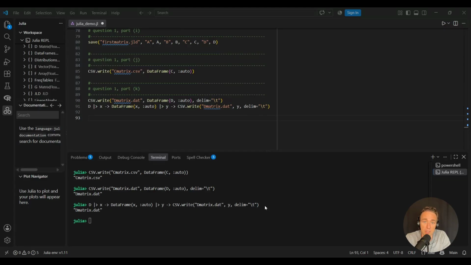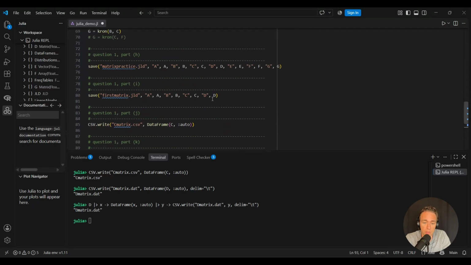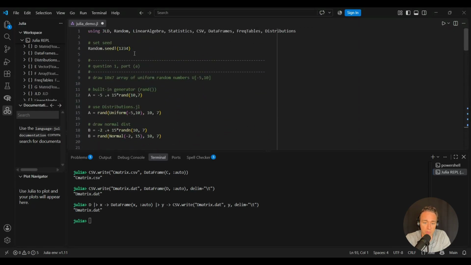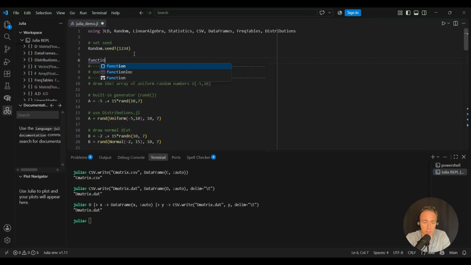Now, if you have the PDF open, the very last thing that it asks for is to write a function that wraps around everything and returns A, B, C, and D. This is one of the most important tools of using Julia, to write a function. So we write function Q1. It has no inputs because it's just generating data, so it doesn't need any inputs necessarily.